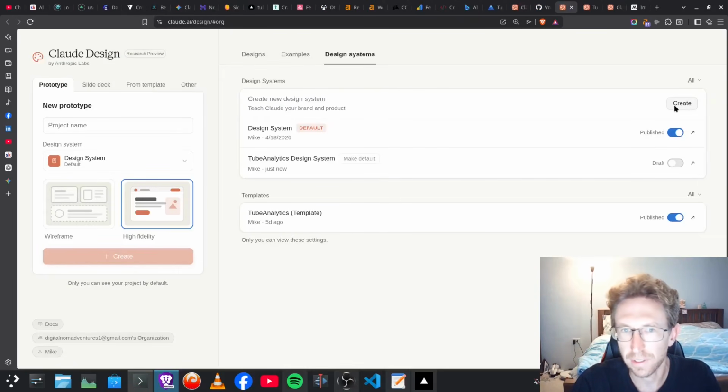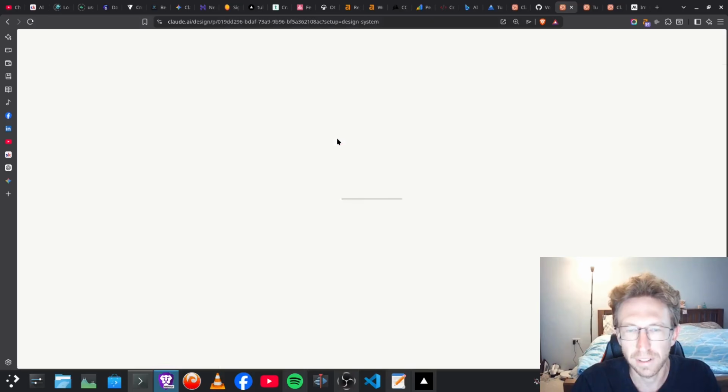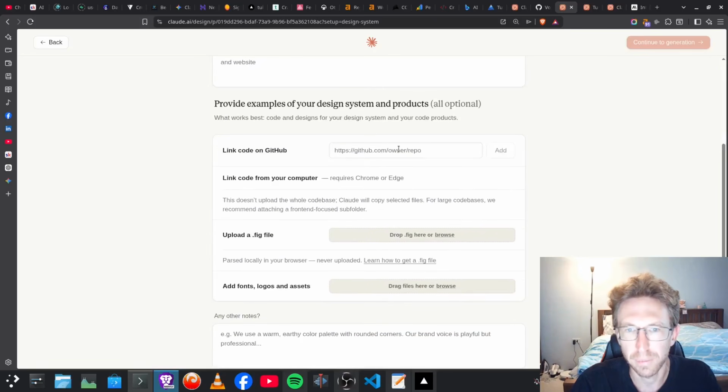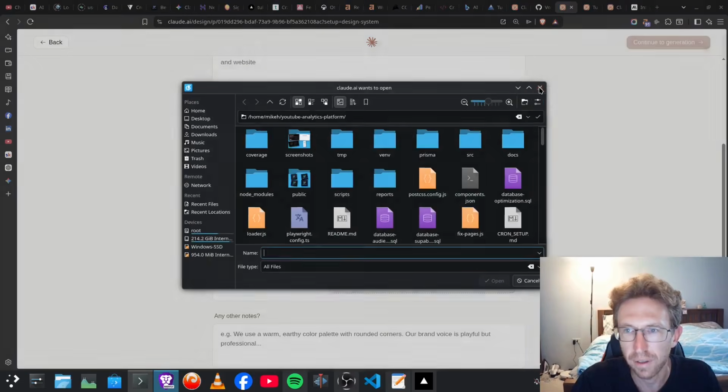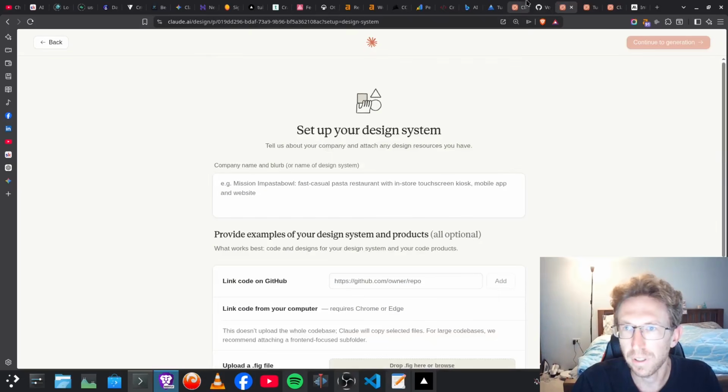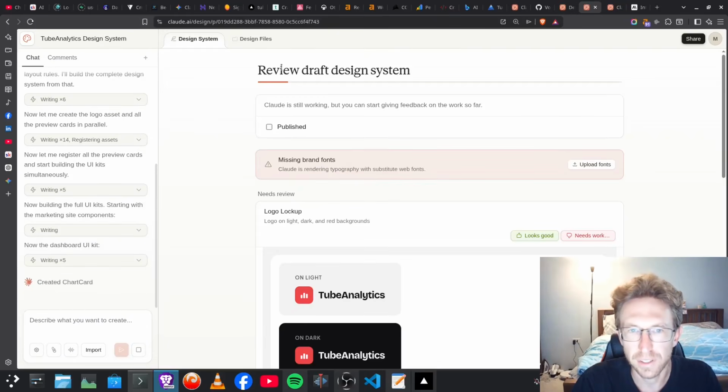You can just click on create a new design system right here, and it's going to drop you into setting up your design system. Now from here, you can connect up your GitHub so it has access to all of your code, as well as add the fonts, logos, and assets. This is where I recommend dropping in the design.md file that you've created inside Claude Code, and then it will start building the redesign, just like it's doing over here.